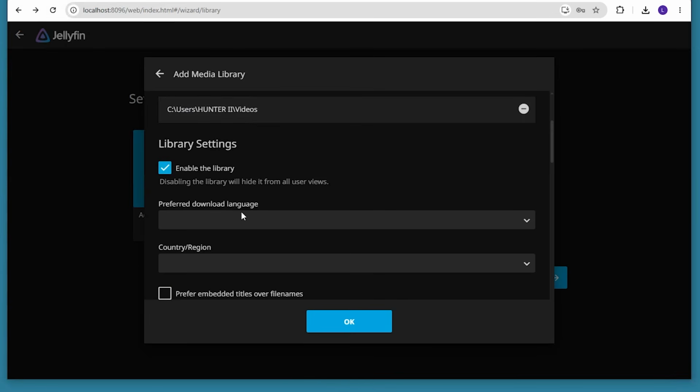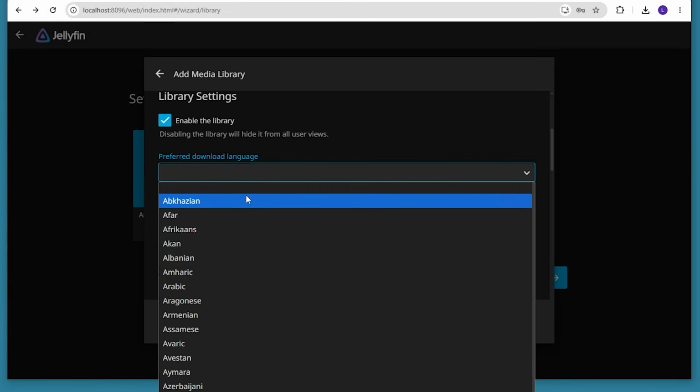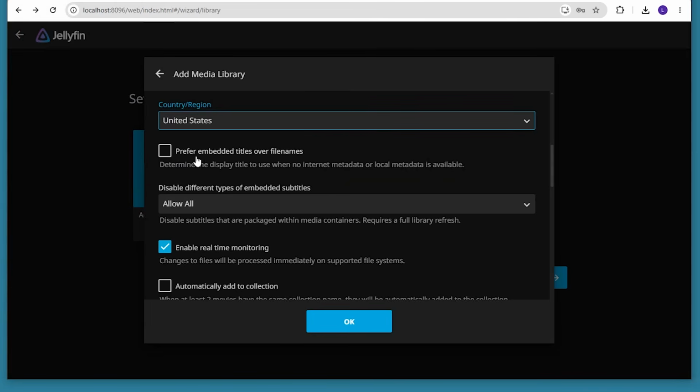Scroll down a little bit over here and we have library settings. We can enable these library settings or we can disable them. Scroll down a little bit over here and you can see the preferred language, you can go ahead and select that. And then we have country. We have the option to prefer embedded titles over file names.